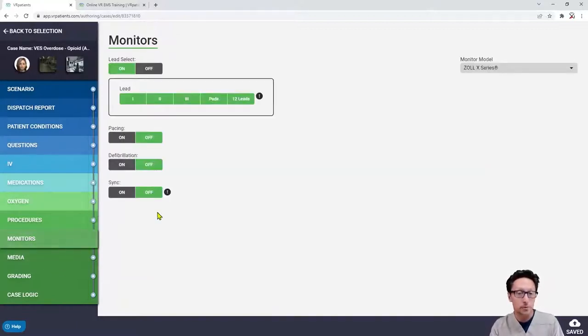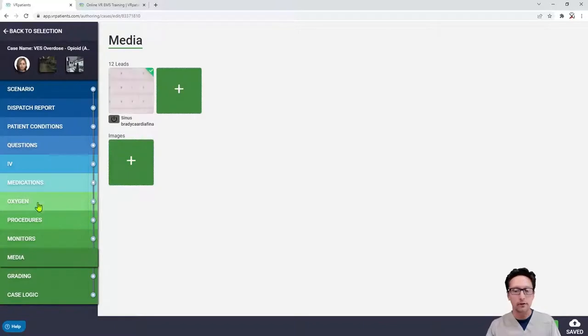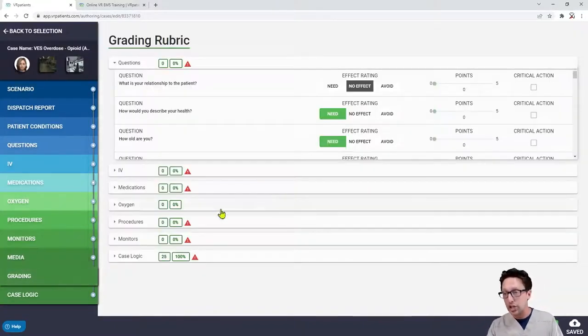So swapping out your monitors. Does your company use a Zoll monitor or Philips? This is completely customizable in this. You can upload your 12 leads. You can adjust the grading in this section. This really allows you to say, if you don't do this, it's a critical fail, right?